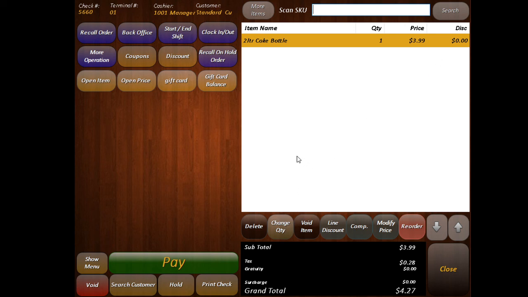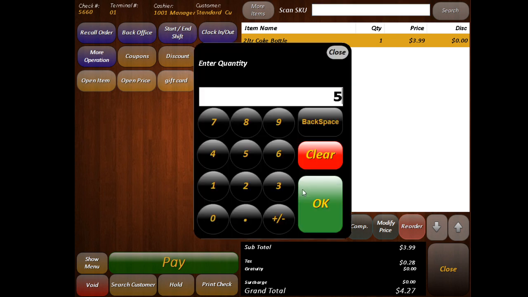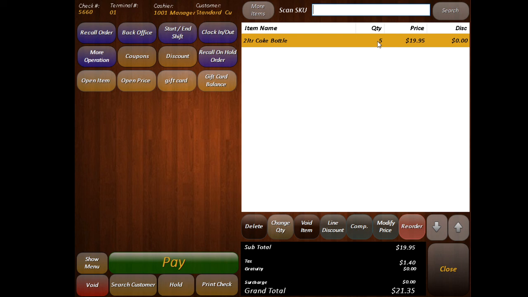If you want, you can actually change the quantity. So if the customer decides they want 5 of these bottles here, instead of you scanning it 5 times, I can hit change quantity, change this to 5, and that will update the quantity, and then you can see that the price will be changed accordingly.